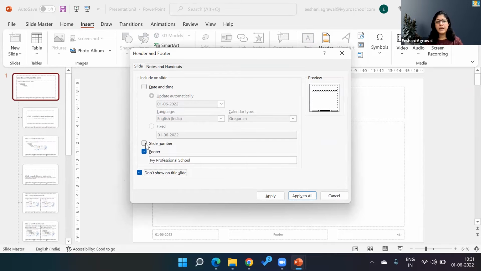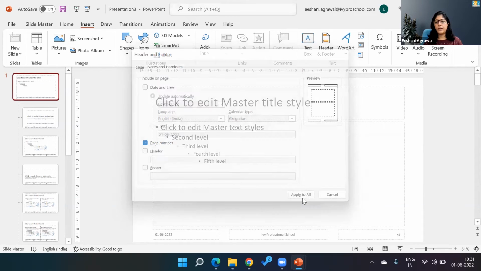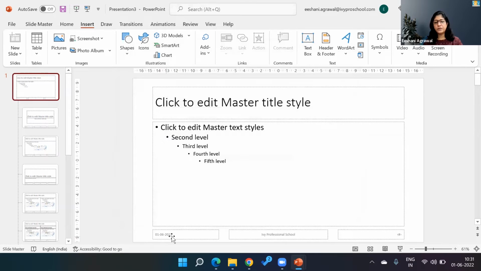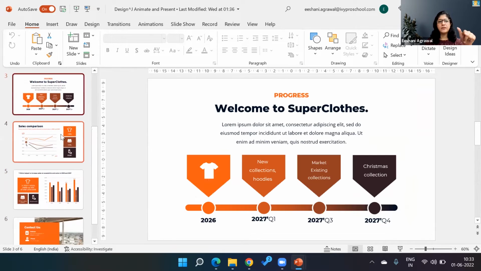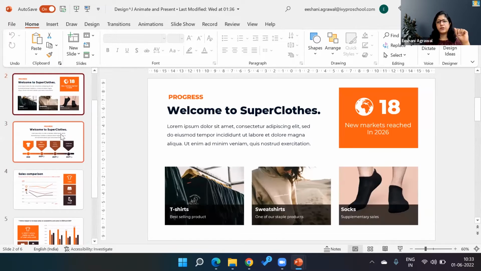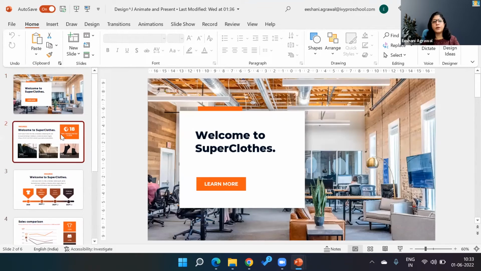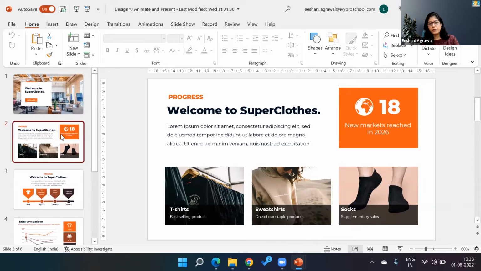I'll take it. If I want the slide numbers, I have to check the slide numbers and I can apply to all. And over here, I have the page numbers. If I want a header, if I want date and time, apply to all. And as a result, you see the date is coming, Ivy Professional School is coming, the page number would be coming. I'm hoping to make this PowerPoint presentation today with you guys. This is what I would want as an end result for today's session.